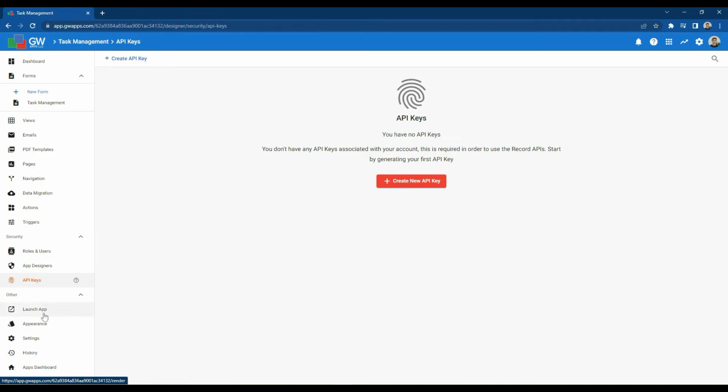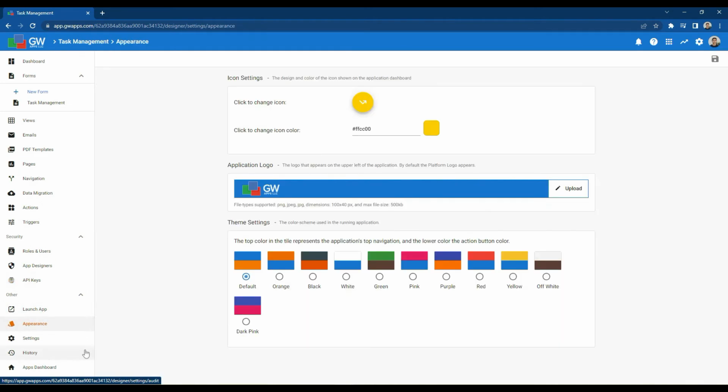Below that, we can launch our app directly right here. Right below that, we've got the appearance settings. This is where you go to customize or change the icon, application color, application logo. So the top left logo here, your organization will have its own logo, and then each application can have its own individual logo as well. And below that, we've got theme settings. This is just general color settings for the application. We're going to leave ours as default for now.